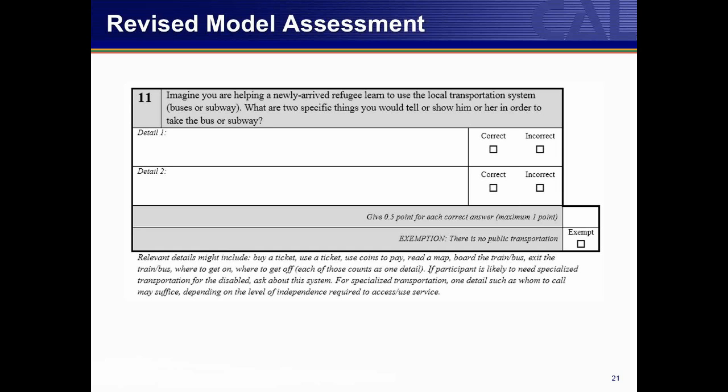The new question reads, imagine you are helping a newly arrived refugee to learn to use the local transportation system, buses or subway. What are 2 specific things you would tell or show him or her in order to take the bus or subway? We're hoping that this will cut down significantly on the number of people who just pass on answering the question because they don't use it and then don't get any score for that question.